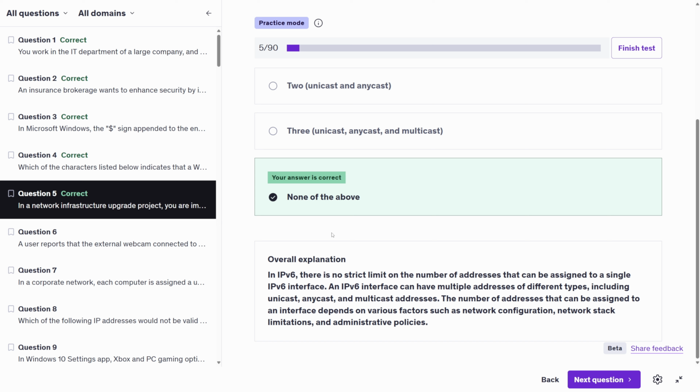In IPv6, there's no strict limit on the number of addresses that can be assigned to a single IPv6 interface. An IPv6 interface can have multiple addresses of different types, including unicast, anycast, and multicast addresses. The number of addresses that can be assigned to an interface depends on various factors, such as network configuration, network stack limitations, and administrative policies.